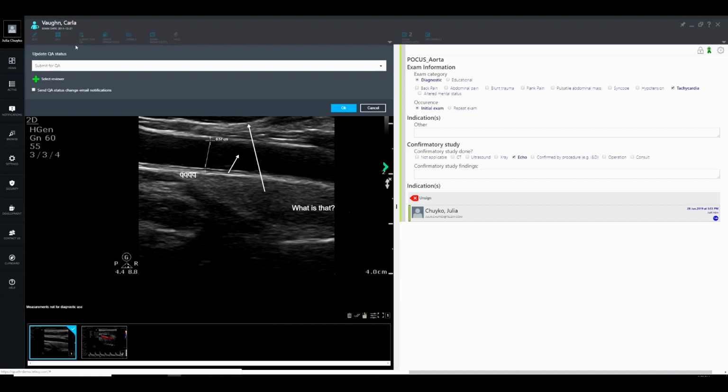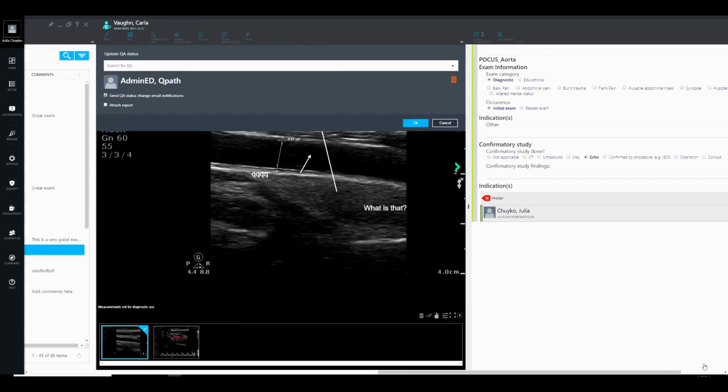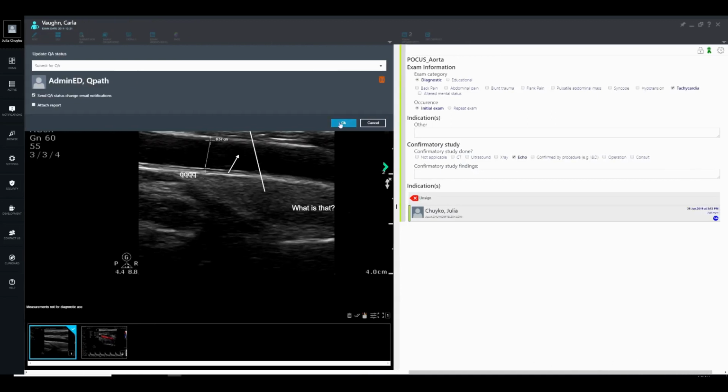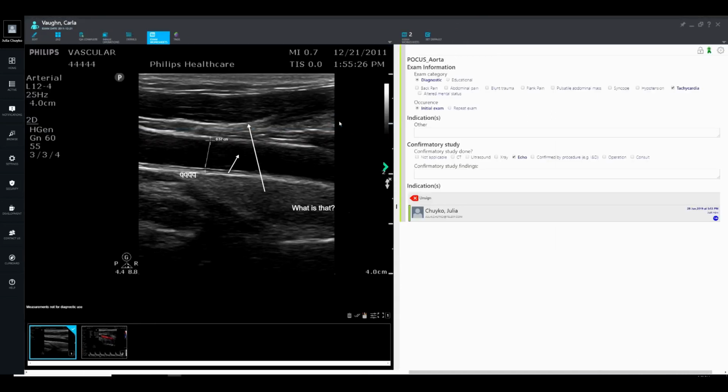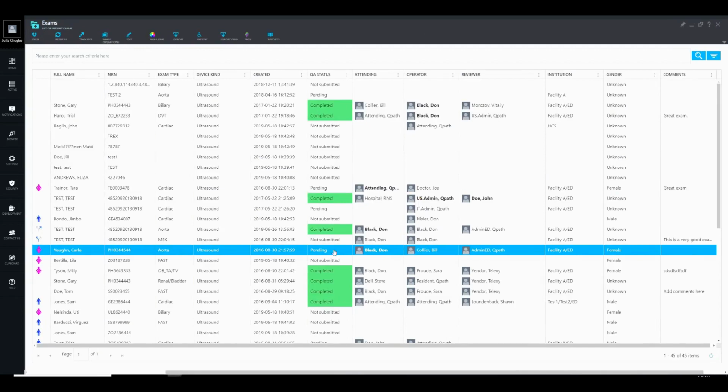For QA review, click on Submit for QA button and select a reviewer from the list. The selected reviewer will receive a system notification. Exam can also be submitted for review without a specific reviewer selected. Now the exam has changed its status to pending.